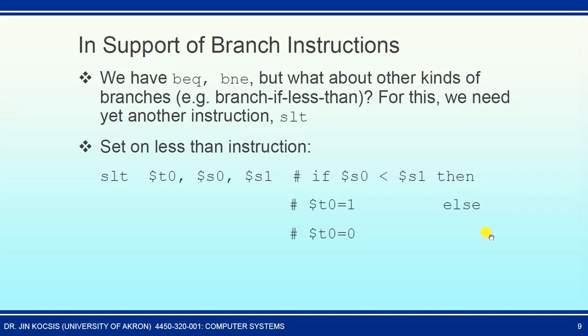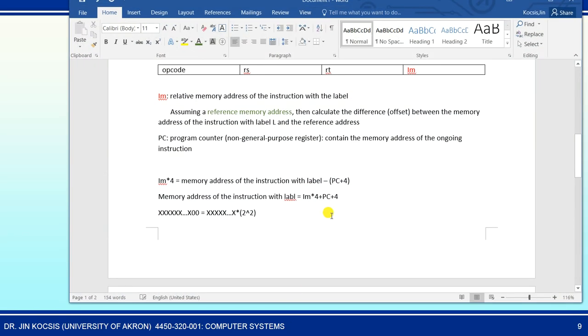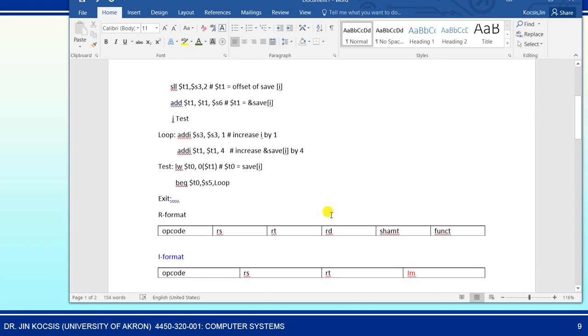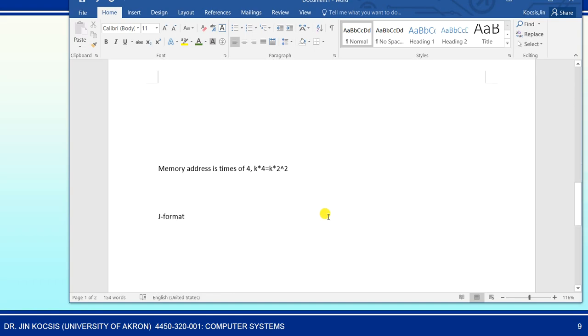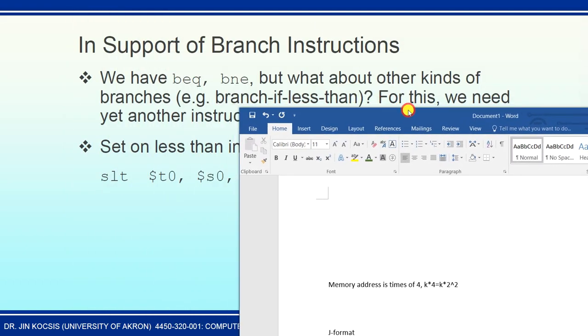So now let's see what we have learned. We have learned branch if equal, branch if not equal, how to represent branch if equal and branch if not equal using assembly language, and how to represent that using machine language. In machine language, we use I format, and the immediate field, and the result is equal to PC plus 4. Now, the relationship between the immediate field and the real memory address of the instruction label L, or the other label, is equal to the immediate field times 4 plus PC plus 4.